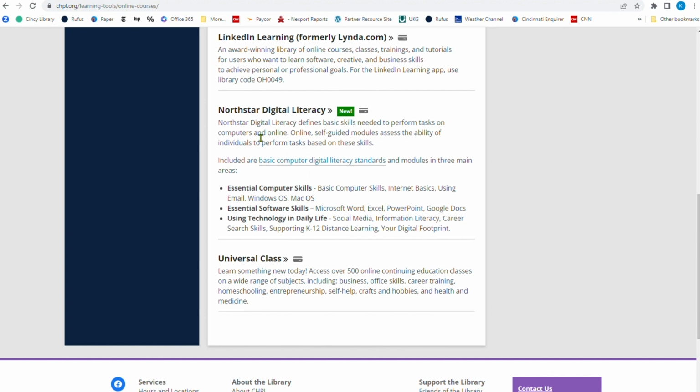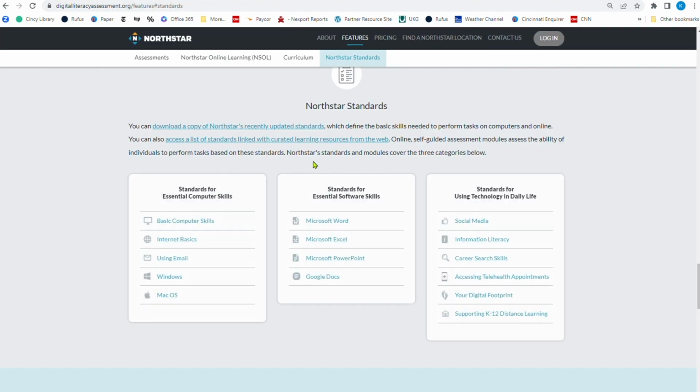Now, don't forget, it says computers and online. That means that if you have a computer, you can use Northstar Digital Literacy. If you have a tablet, you can use Northstar. If you have an internet-connected device or smartphone, you can use this service. The one thing you need to make sure of is that you have a library card. Now I'm going to click here for the basic computer digital literacy standards.